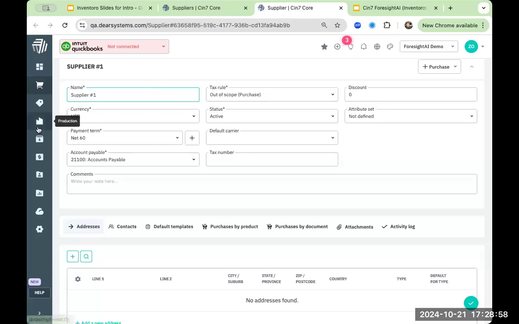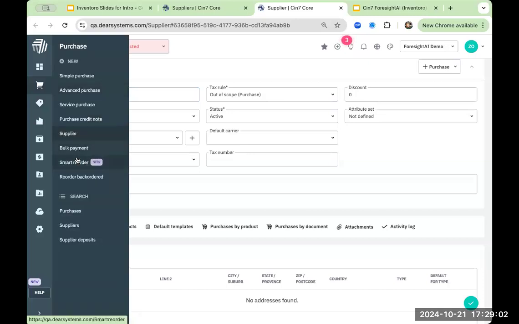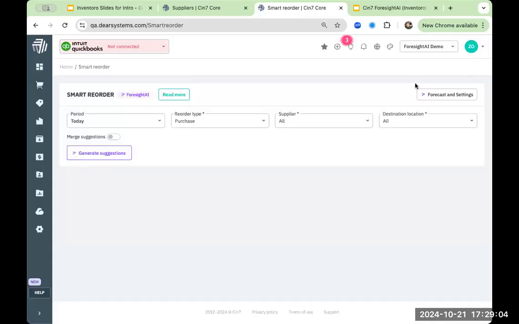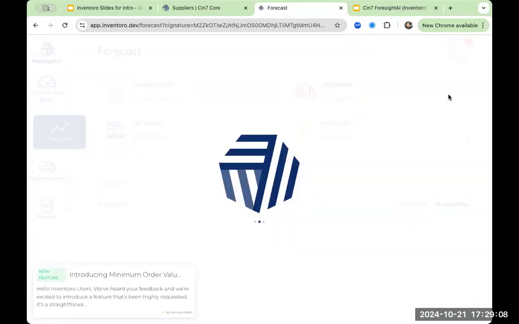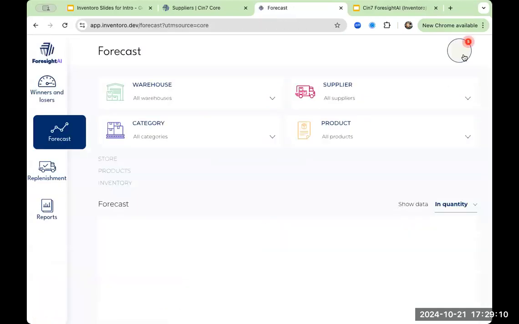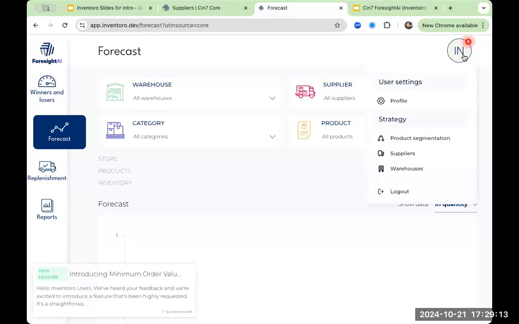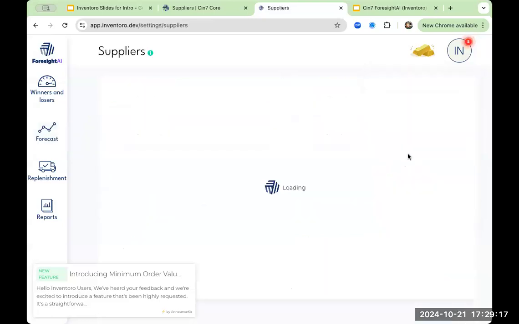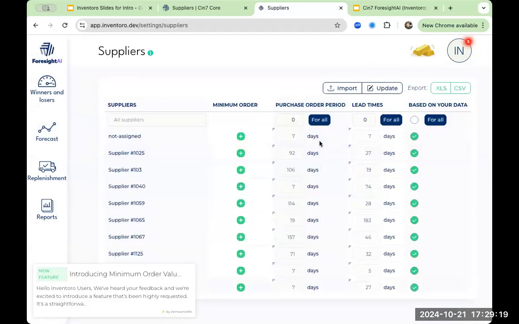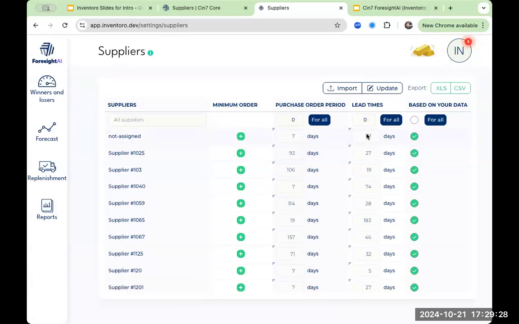But you can also do it on the supplier level if we click into purchases, smart reorder. Again, this is how you get to those settings. So if we go into settings, we can also create bulk updates here. And because it is embedded in the core experience and it is a sync, you can do it this way as well. So if we click into suppliers, we can also create the purchase order period and lead times here on that supplier level. So again, purchase order period is how frequently we order. Lead times is about how long it takes.